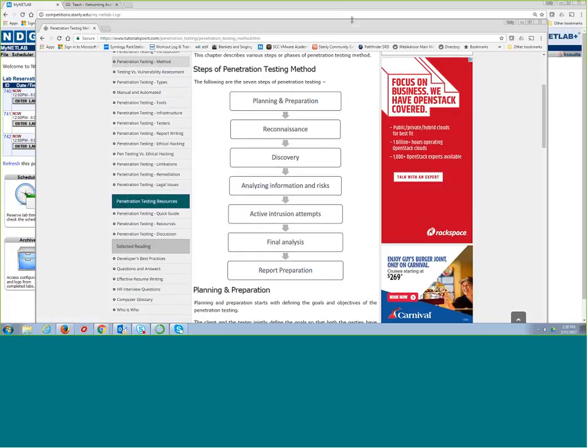I may ask you to do something even simpler. I may give you points for just identifying the operating system type that's in use by a system without being told what that particular operating system is.